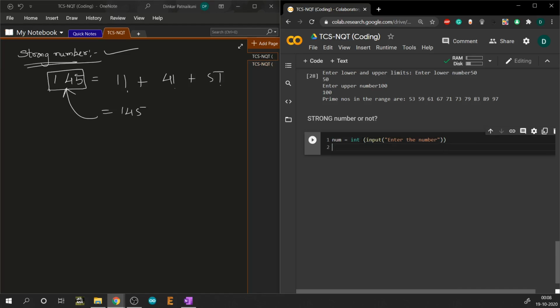I'm making sure that the formatting is correct. Okay, so now I'll take a variable and will initiate it with 0. Let us even go for a temporary variable to hold the value of the number.